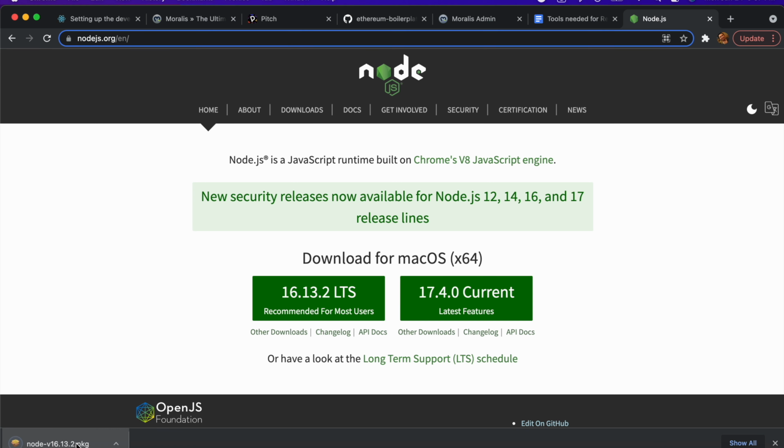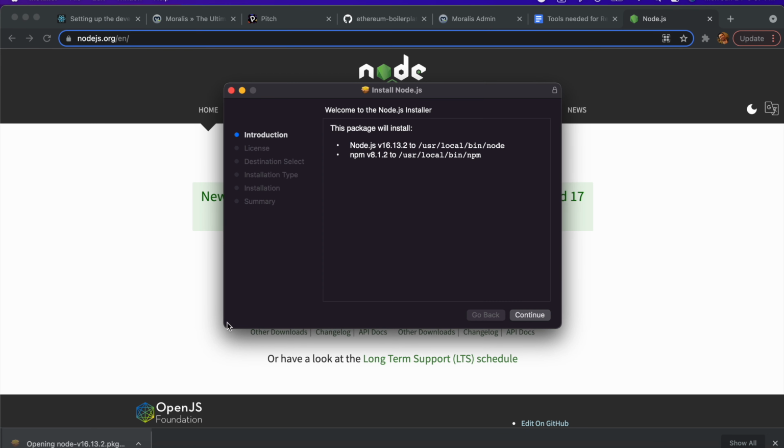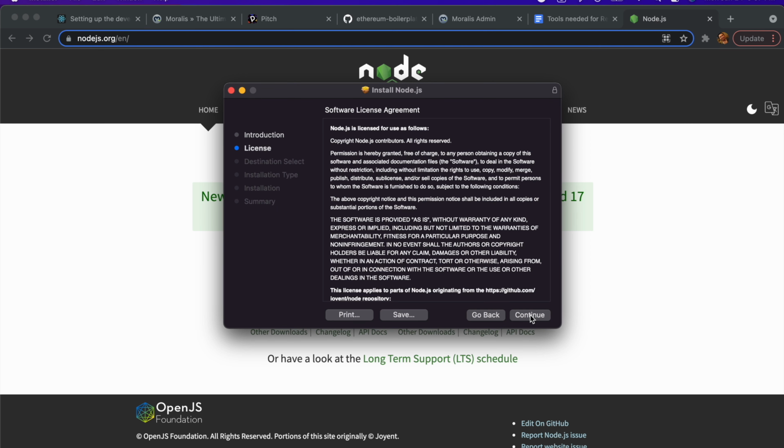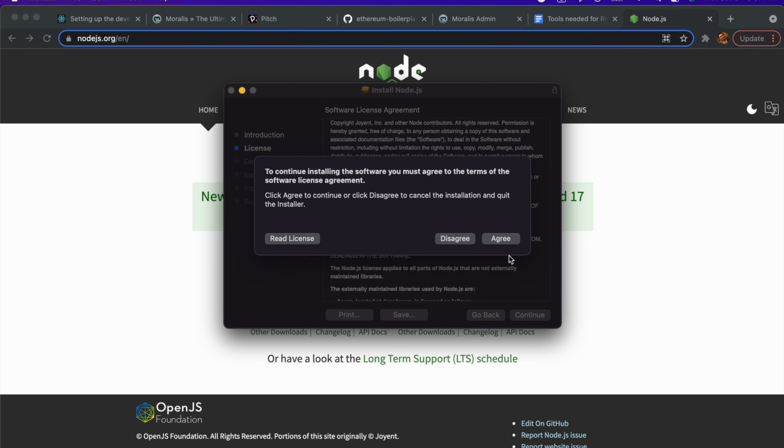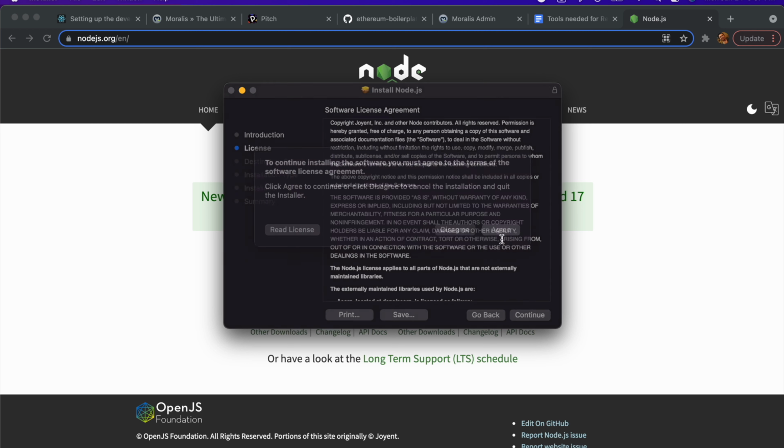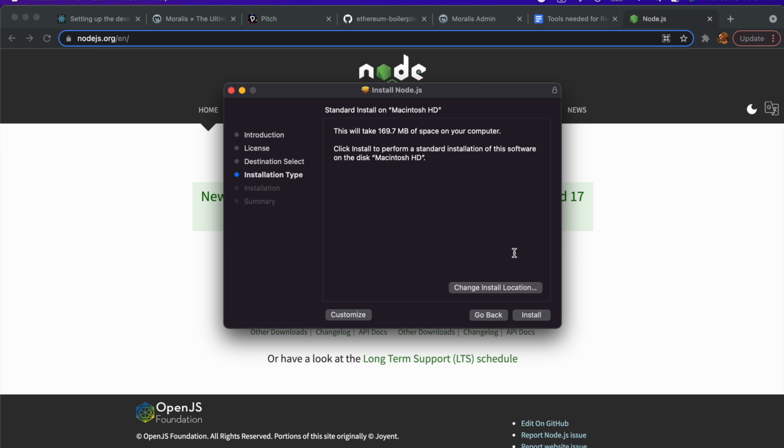All right, we got it downloaded. I just click it here. It's going to prompt us the installation process. So introduction, I just click on continue, and then license. So click on continue, just agree. It says to continue installation software, you must agree to the terms. Okay. Agree. Installation type. This will take 169.7 MB.